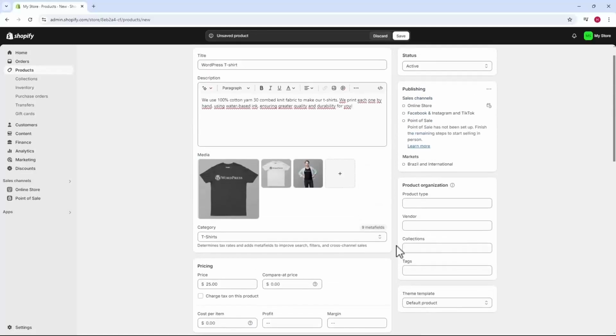Moving up to the right, we have the final settings to configure. Here you can set the product type and supplier information. You can add products to collections, like grouping all your t-shirts together. We'll cover collections in another video, but you can create them if you want. You can also add tags to help your store's search engine find products easily. Feel free to fill in all this data to optimize your product listing.